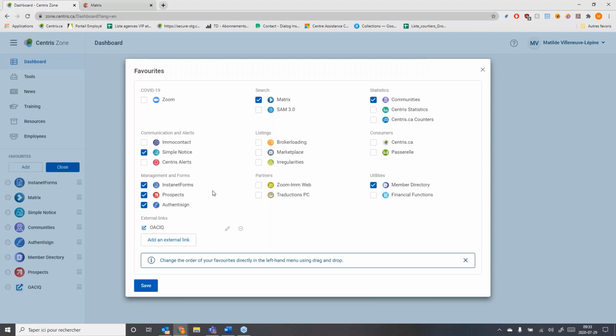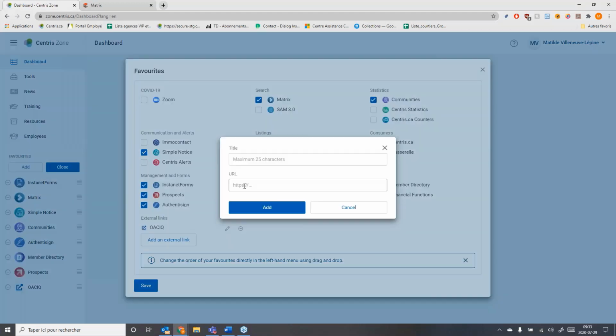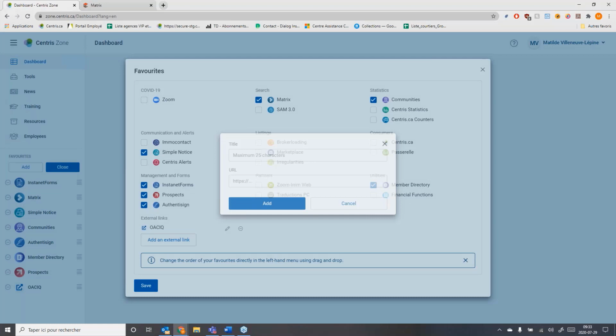Also, we have something that's still kind of new, and you can now add some external links in your favorites. So you can have your tools, and you can even have some other external links. If you click here, you just need to put a title and then copy paste the website. It could be really any website. It could be your own website, your agency website. It can even be Facebook or Gmail if you want to have those websites in your favorites. All right, so that was just a quick parenthesis to let you know that you can do that. So I'm just going to close right here.